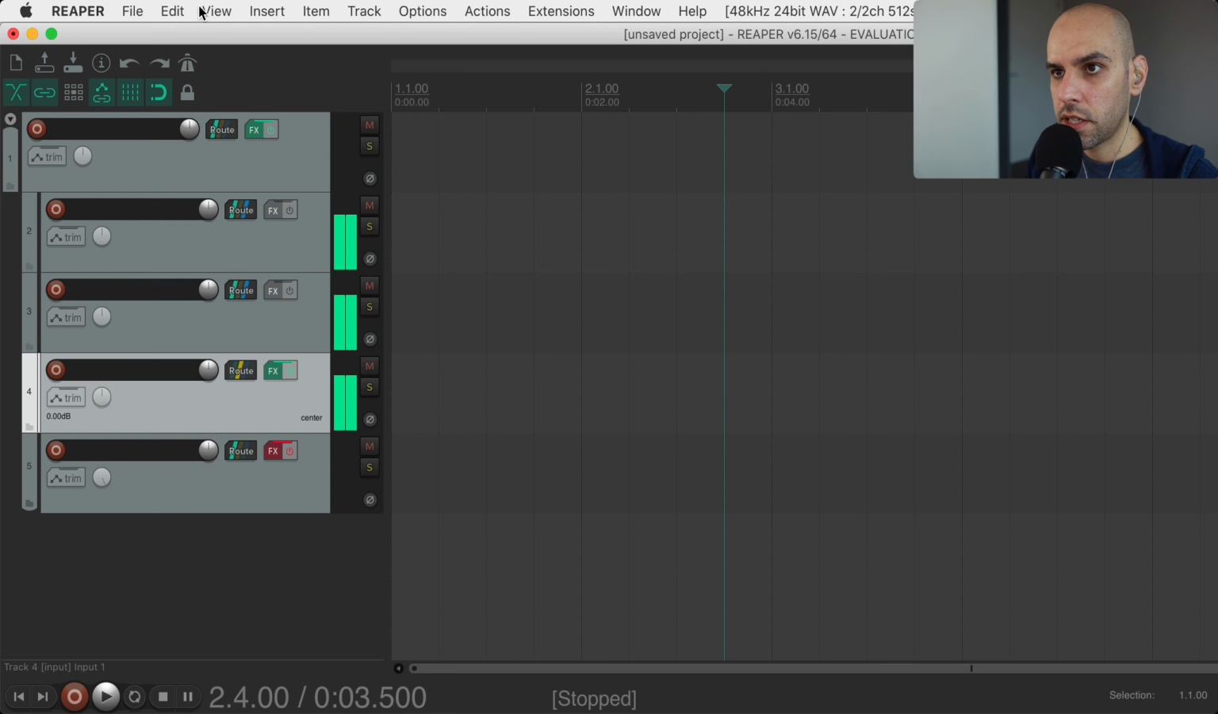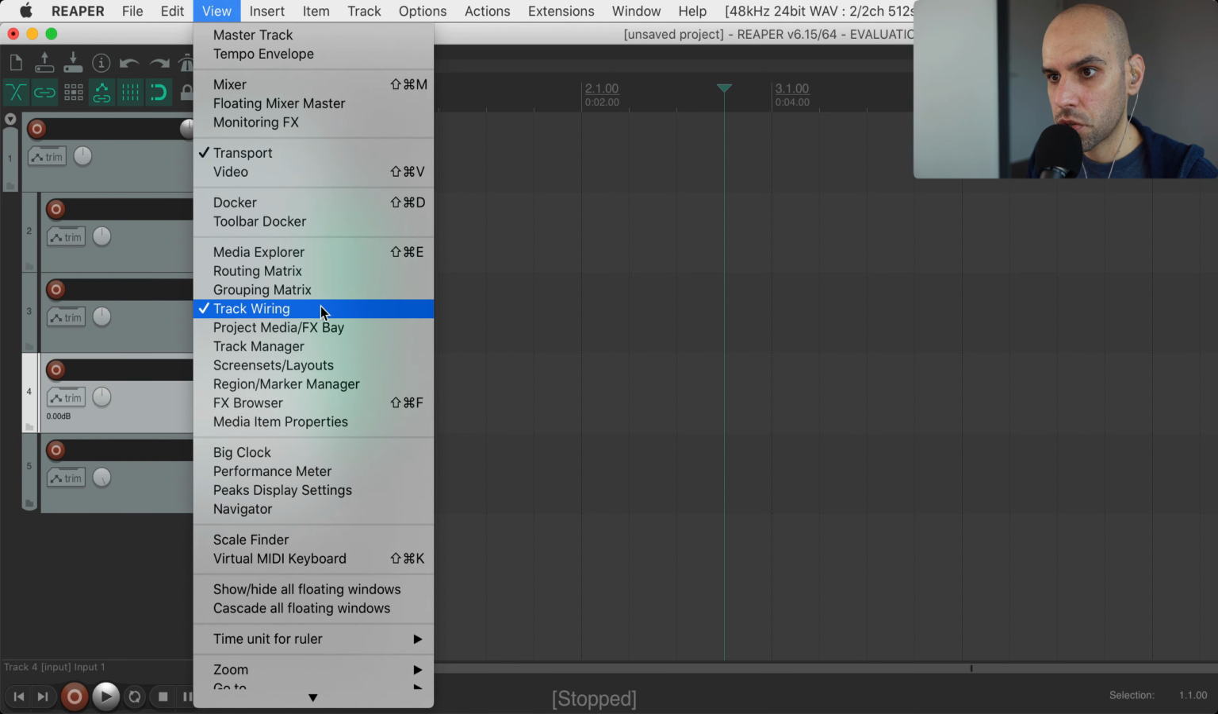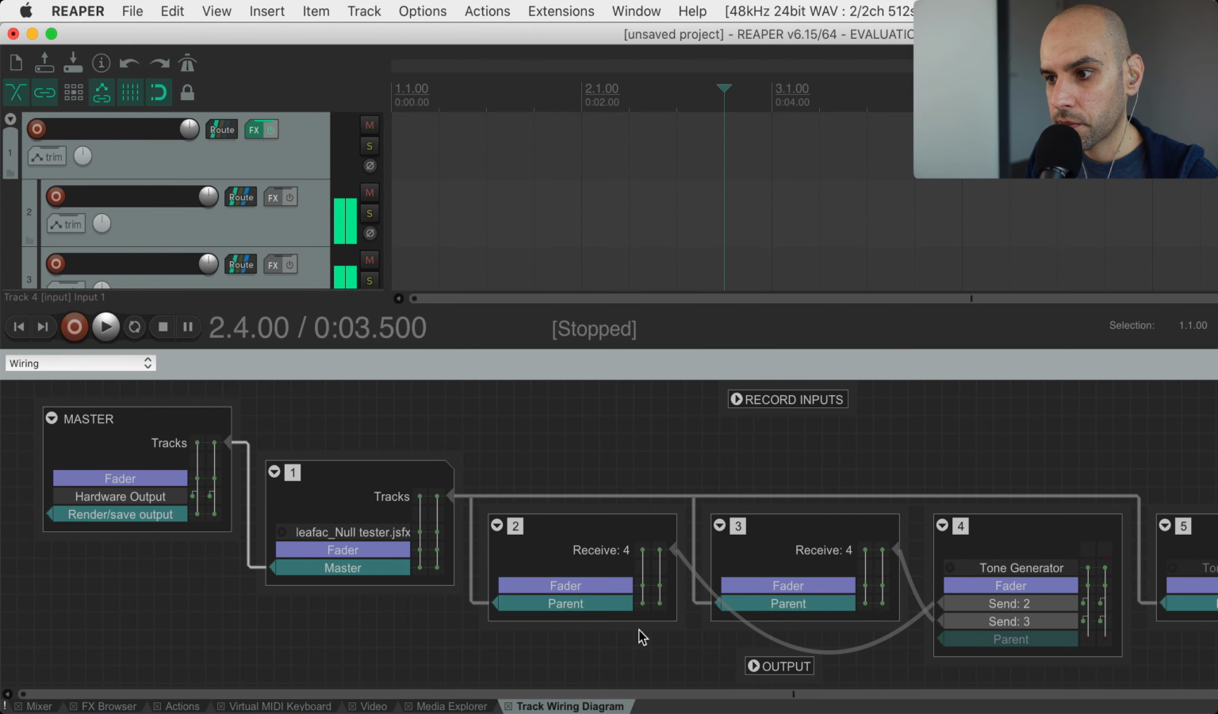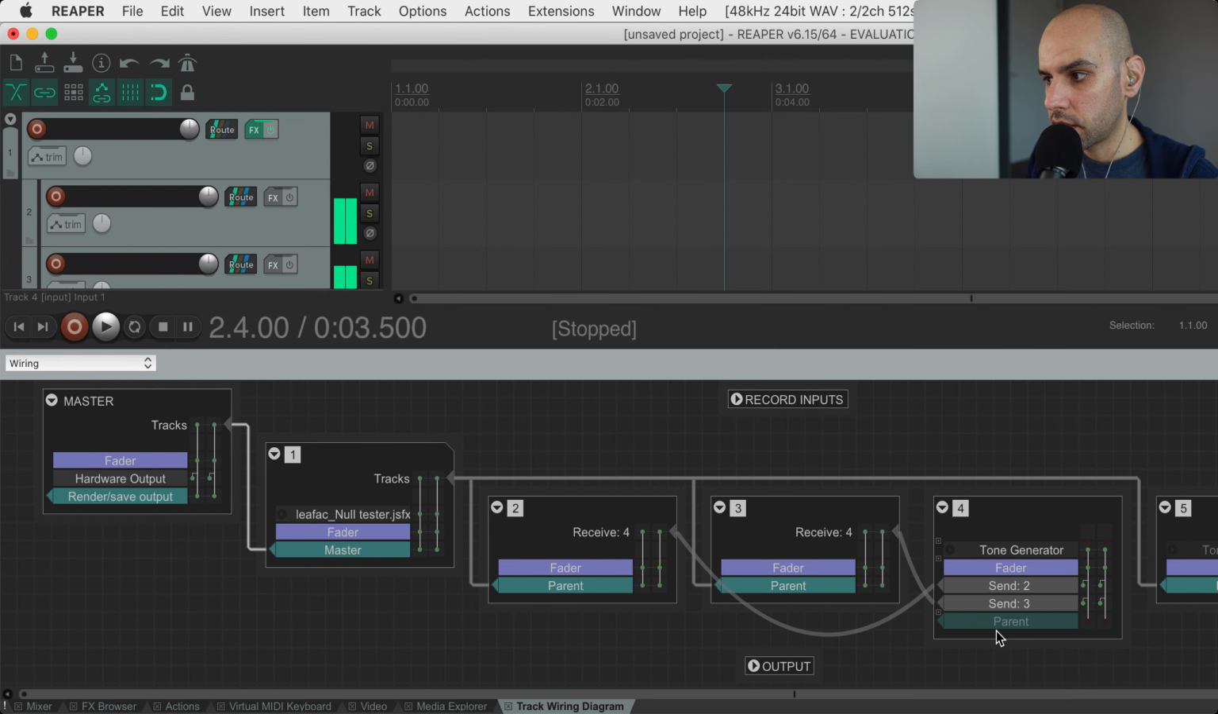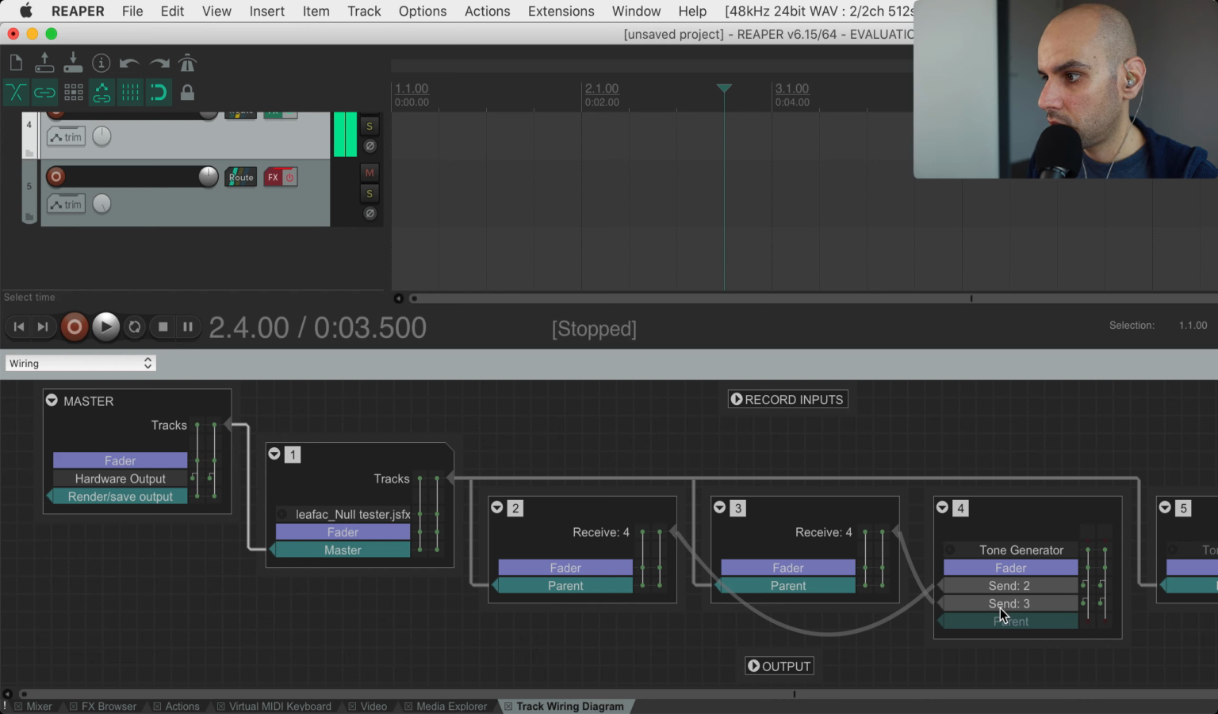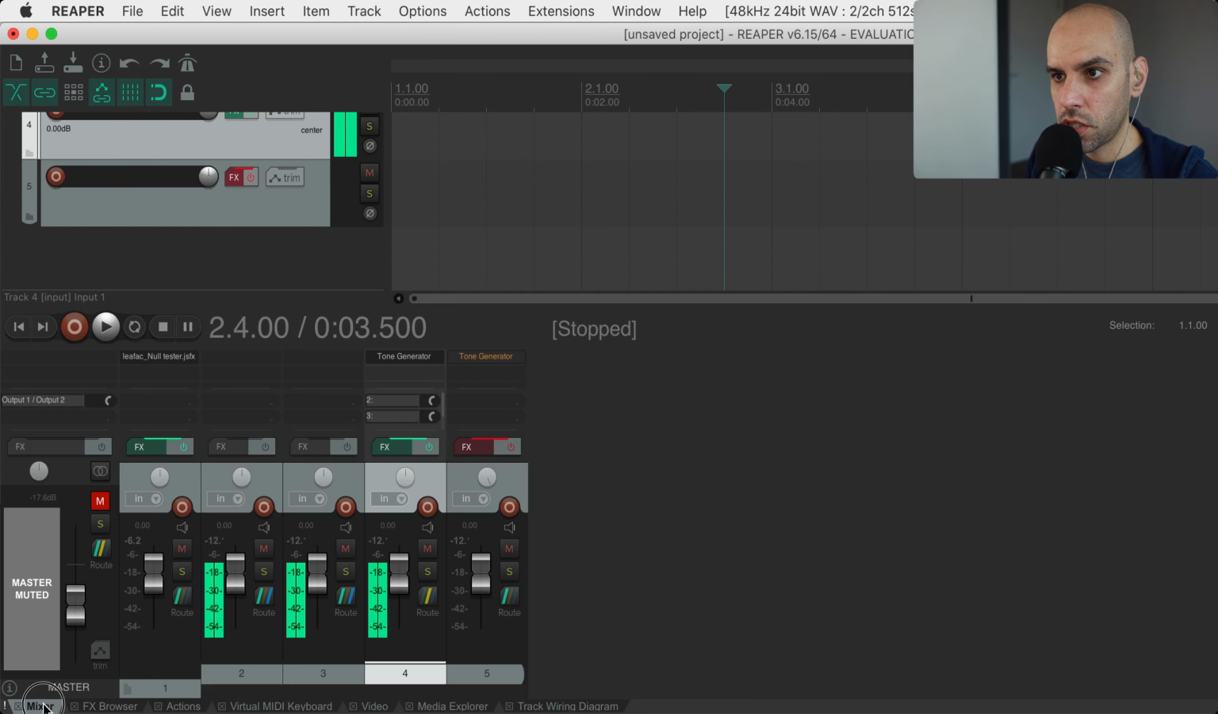The wiring is like this. Let me show the track wiring. So what happens is track number 4 generates a signal. It doesn't send it to the parent. You can see there is no cable here, but it does send it to tracks 3 and 2. And tracks 3 and 2 are sending to the parent. And we should be able to hear that.